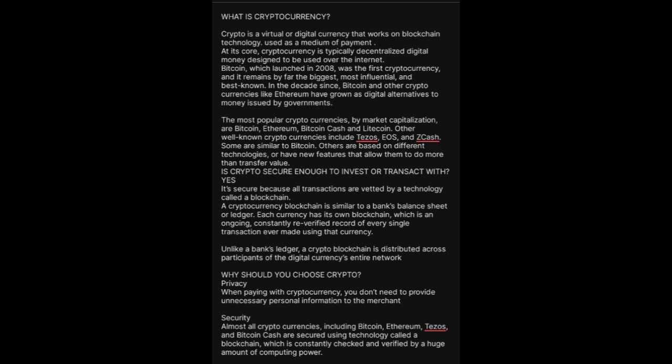What is cryptocurrency? Crypto is a virtual and digital currency that works on blockchain technology, used as a medium of payment. At its core, cryptocurrency is typically decentralized digital money designed to be used over the internet. Bitcoin, which launched in 2008, was the first cryptocurrency, and it remains by far the biggest, most influential, and best known in the whole world.